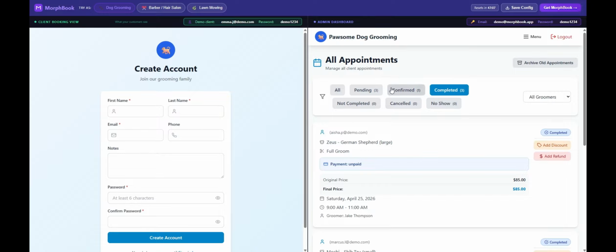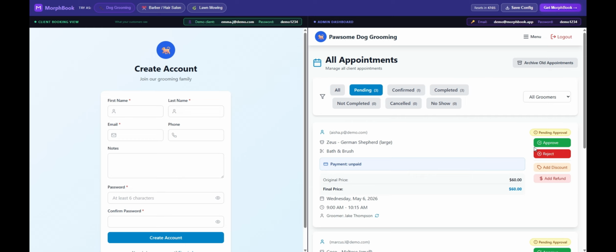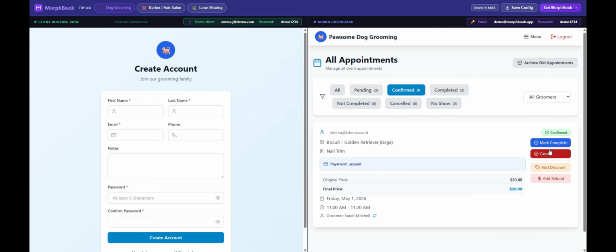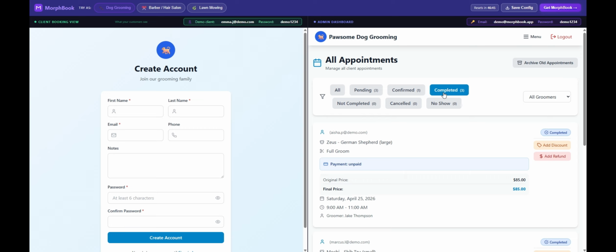Now, as you can see here, we have approval, we have a reject, we have the ability to add any discounts and do any refunds. In the confirmed, we can also just cancel that and mark as completed. We can also do the same, adding the discount and adding a refund. And here in the completed, we just have the ability to add a discount and add a refund as it has been completed.